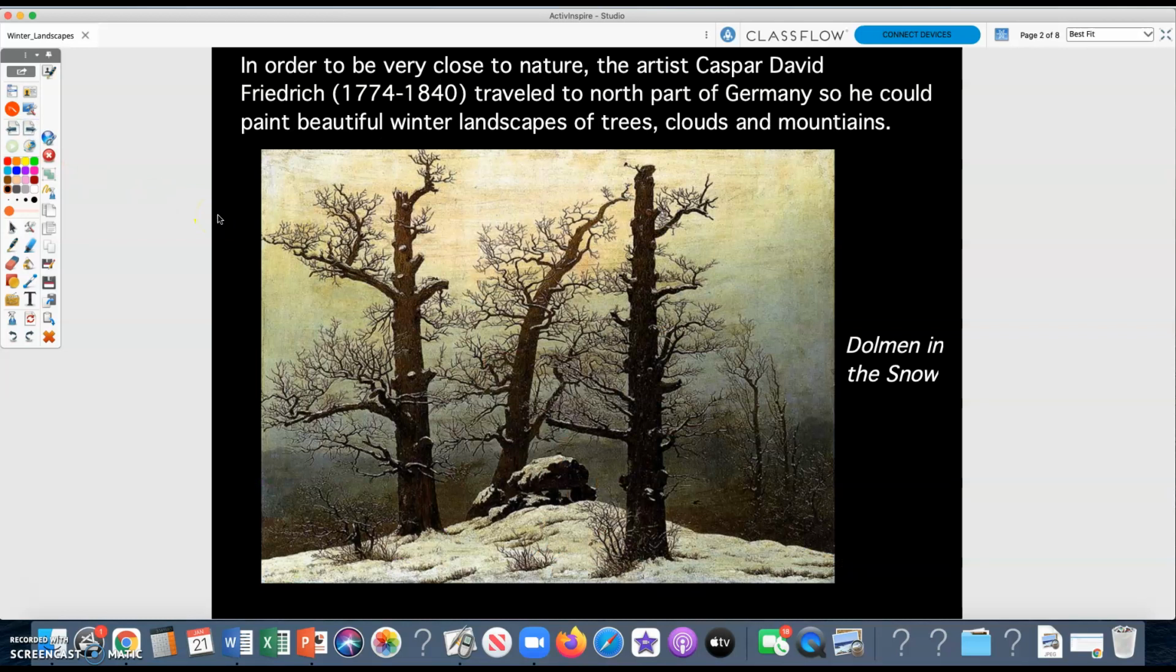All right, so we're going to focus on some other landscapes, and I want to focus more on winter landscapes since we are now in the season of winter. And this is a winter landscape done by the artist Caspar Friedrich, and he was from Germany, and he was born in 1774, so more than 200 years ago. And he traveled to the northern part of Germany, and that is a country in Europe. And when he went there, he did lots of winter landscape paintings of trees and clouds and mountains. There's a lot of mountains in Germany.